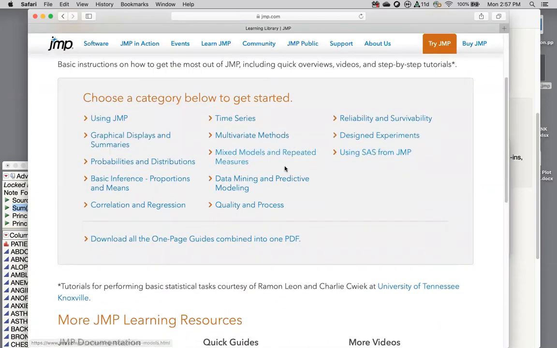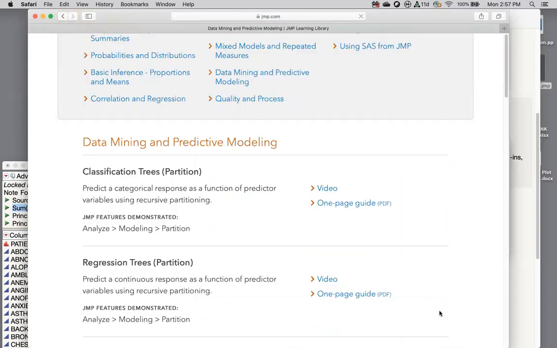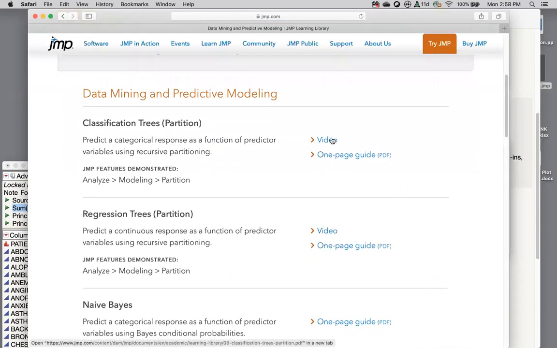There's also a section on mixed models and repeated measures, data mining, predictive modeling. So if you want to know how do I do this thing in JMP, there's probably a page that tells you about it. So if you want to make a classification tree, there's a 2 to 3 minute video and a 1-page guide that talks you through how to do those things.